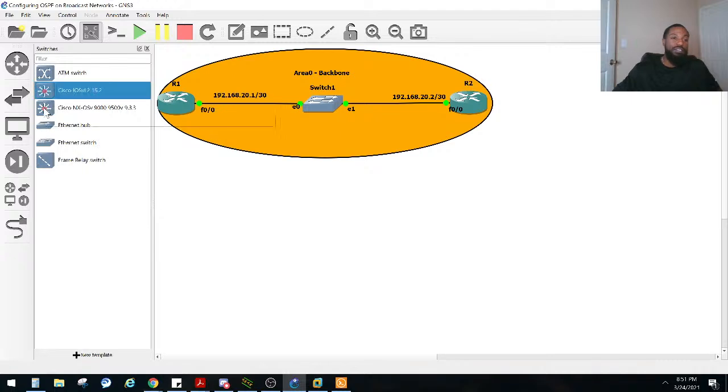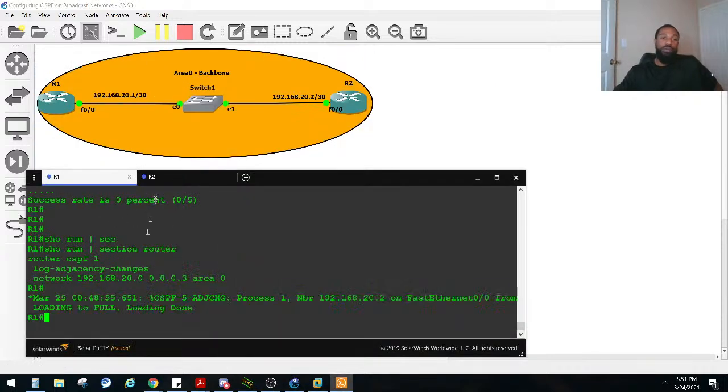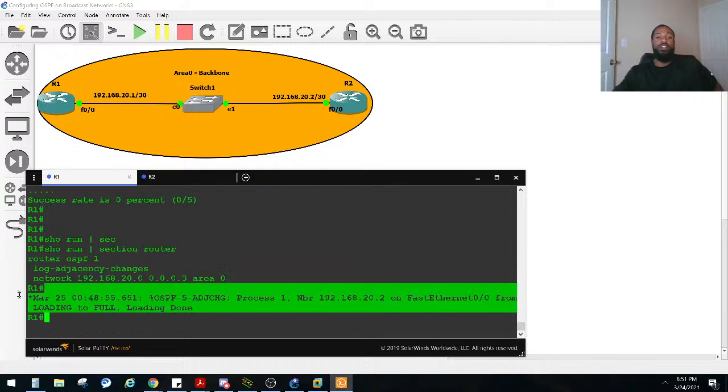There was another switch in here. It's basically the router with the Ether switch module connected to it. But y'all see, once I got rid of the other switch, the neighborship came up. We'll even go back to router 1 and check. So let's go back to router 1. Router 1 already shows this message right here that lets us know we have a neighbor.